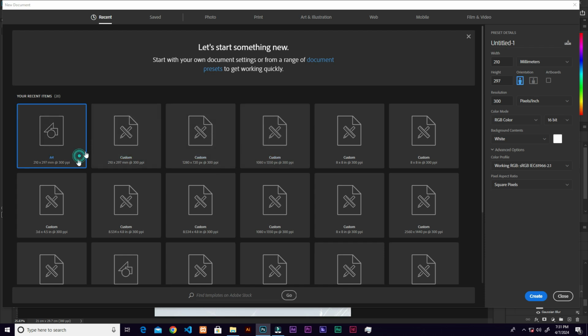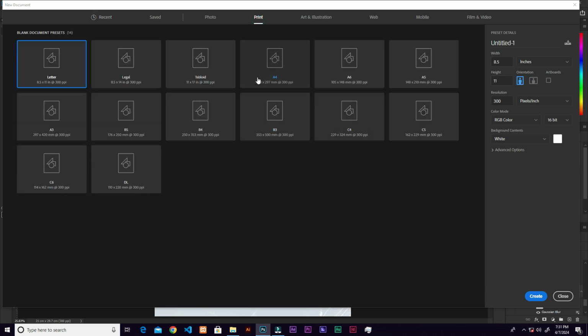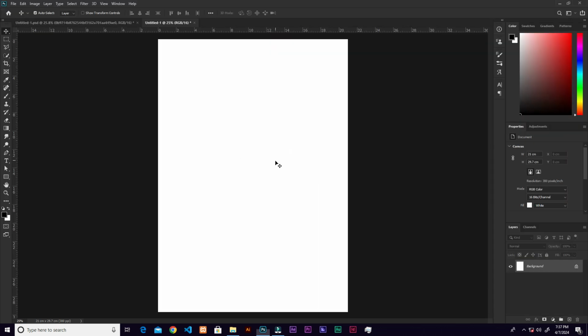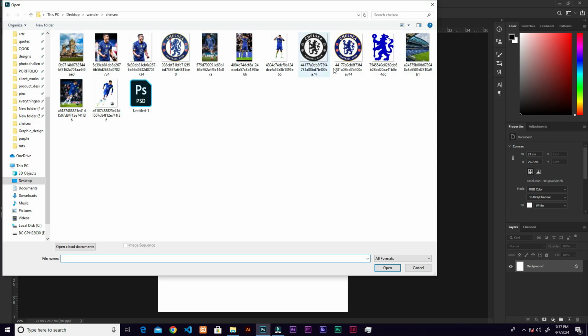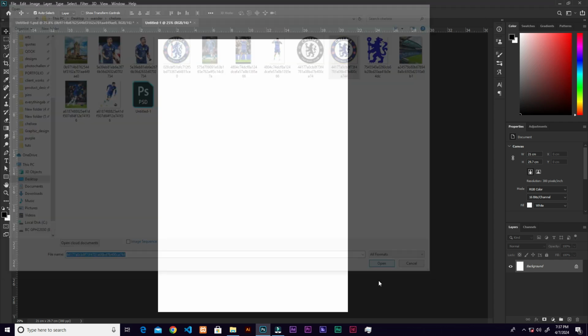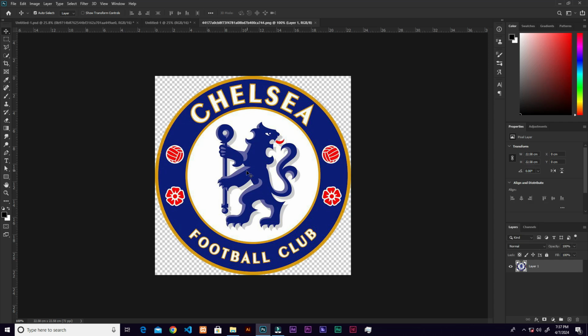Okay, so you are going to take A4 sheet document. All right, you go to print, then A4 sheet, click create. Okay, so I'll go to file and then open, and then select this Chelsea logo. Okay, it's PNG. I've removed the background, so I'll open it in a new document.